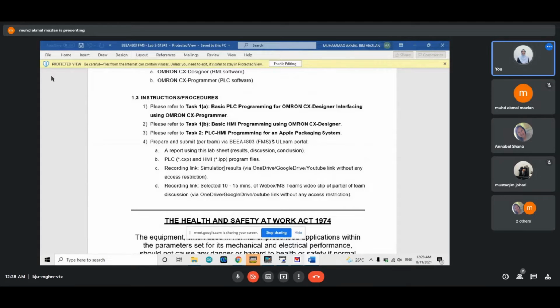We are going to present our lab 2 entitled Human Machine Interface System, which is HMI. From this lab, you have two tasks, task 1 and task 2. In task 1, we have section A and section B. For section A, we are going to do the basic PLC programming for Omron CS Designer interfacing using Omron CS Programmer, which means we are going to use CS Designer and CS Programmer at the same time.